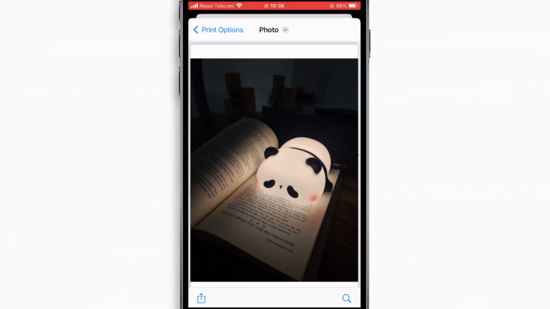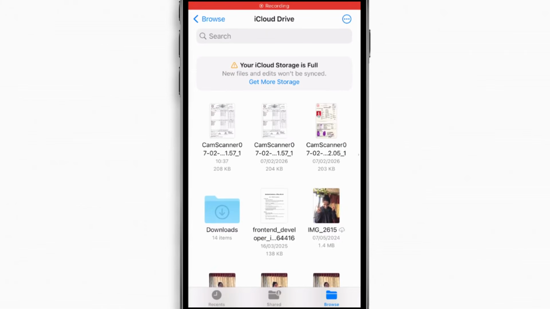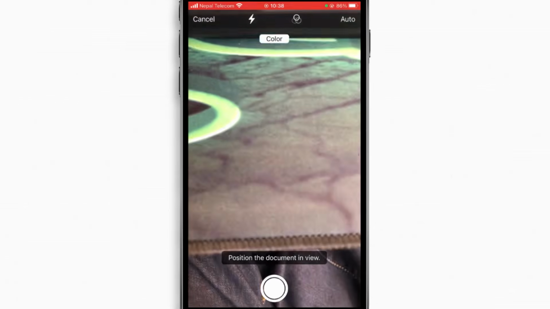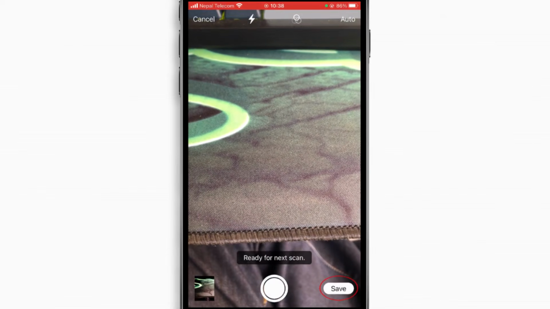Method 3. Scan a document as a PDF. You can also scan a physical document directly from the Files app. Open a folder. Tap the 3 dots. Select Scan Documents and scan your document. After scanning all the pages, tap Save.